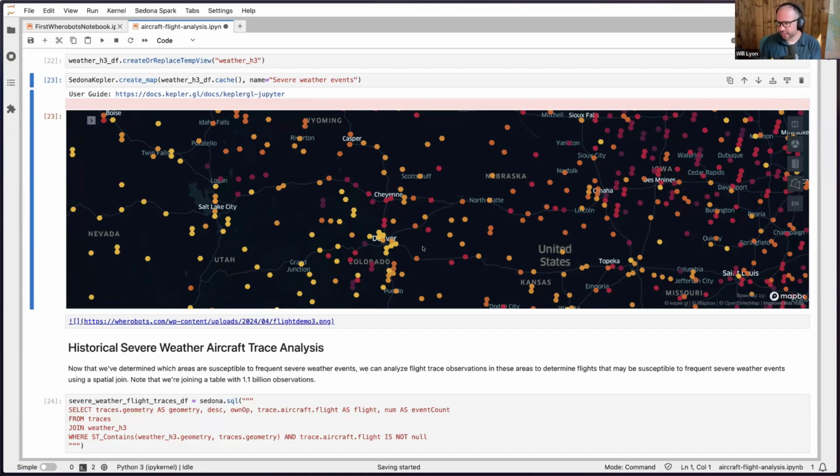And then, is Django compatible for implementing these visualizations? So Django is a Python library for integrating with databases. There's a GeoDjango package that might be interesting to look at. I'm not aware of any specific Sedona Wherobots Django integration, but with the Python driver, you could possibly connect those two pieces together. That might be an approach to take.